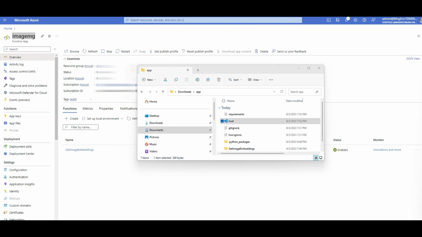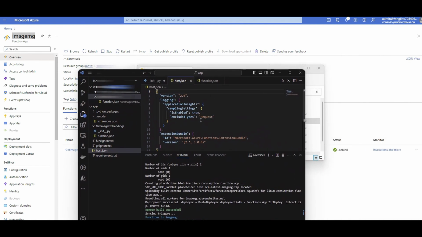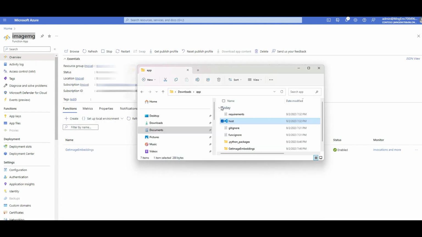Let's click on host to see what it is. There you go. It just opened another tab. So it is talking about some configurations that we need to have in place with our Azure function. For example, do we need to have Application Insights for logging and stuff enabled or not? So again, these are typical configurations. You can use them as is. I didn't actually change anything when I grabbed it from the reference.